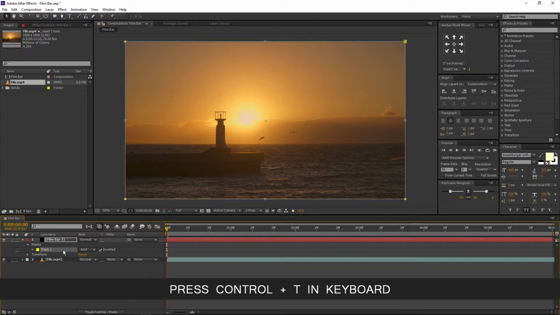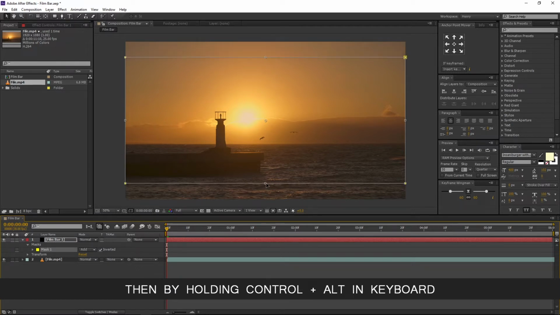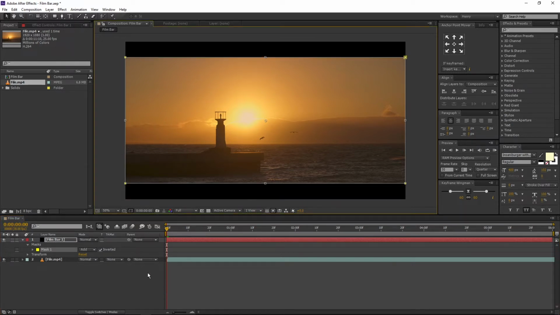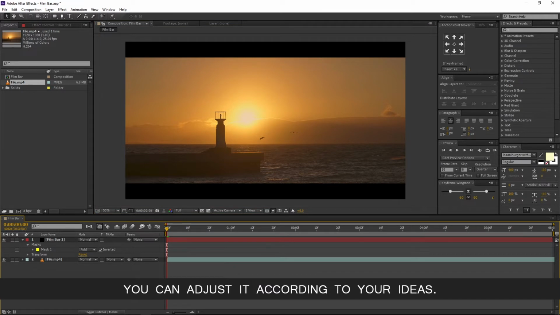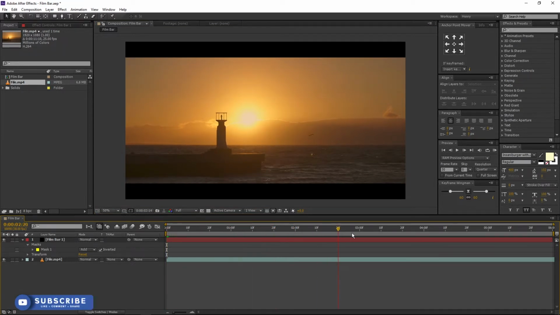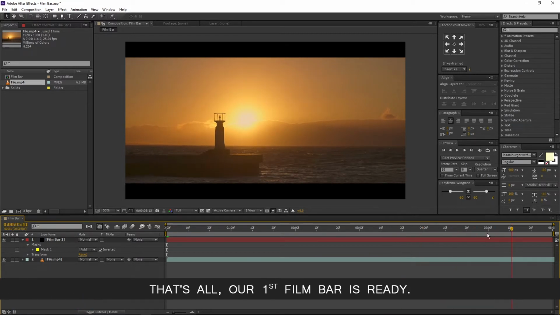Press Ctrl+T in keyboard. Then, by holding Ctrl+Alt in keyboard, drag the mask as shown. You can adjust it according to your ideas. I am just showing you the path. That's all, our first Filmbar is ready.